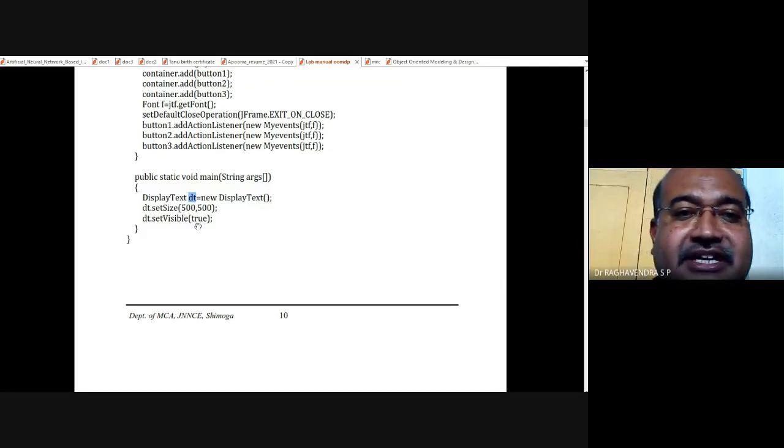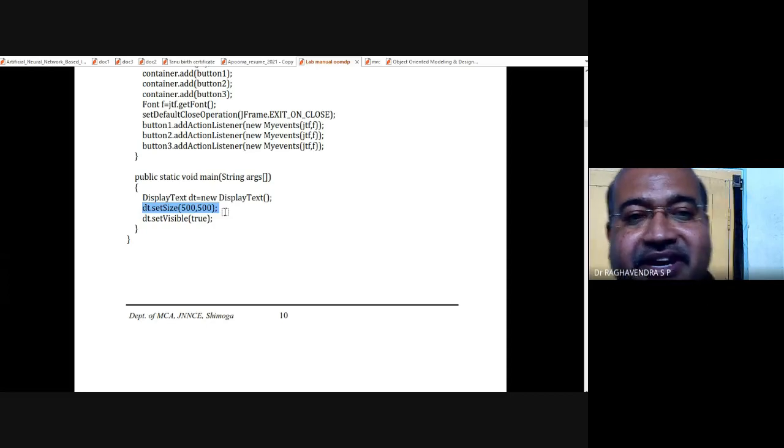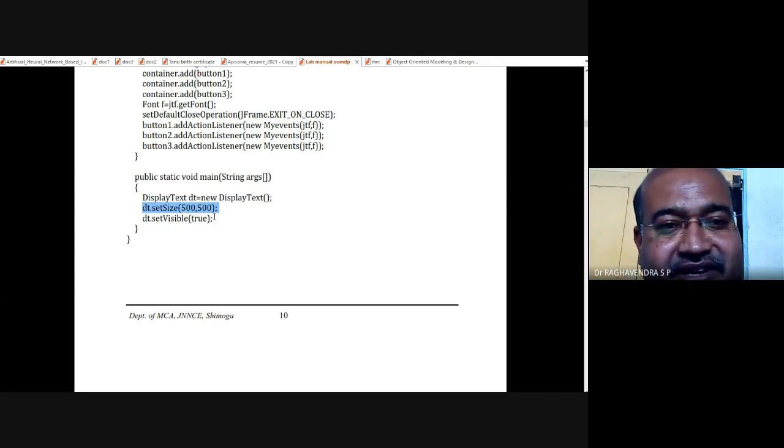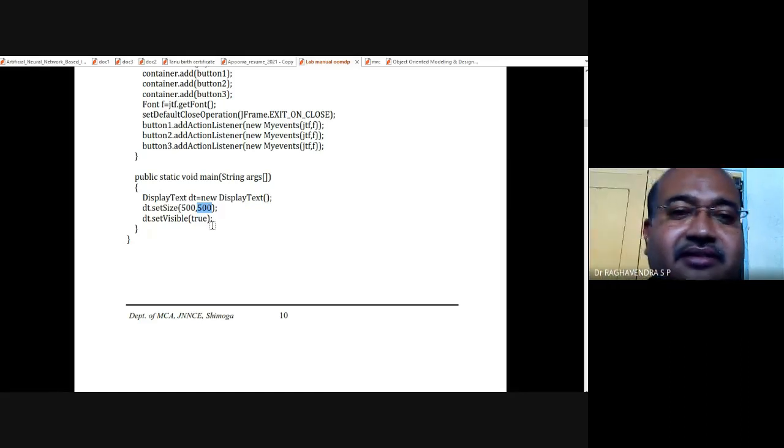Now I'm going to set the aspect ratio here. Okay, dt.setSize(500, 500). Can anybody tell me what is 500 and 500? What is this 500 and this one? It is nothing but the height and width of a window. Okay, so setSize is a method which is going to set the size of a window. We are going to display a window whose height is 500 and whose width is also 500. It means it's a square. Got it?